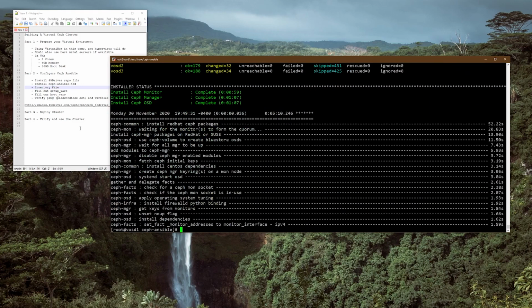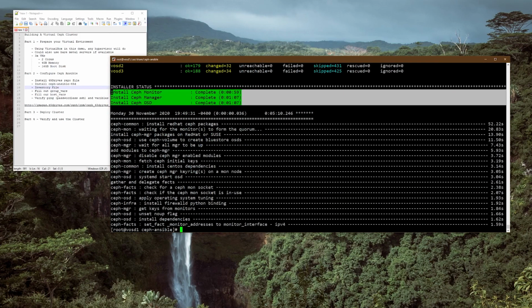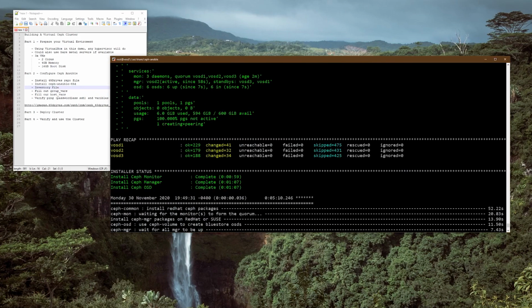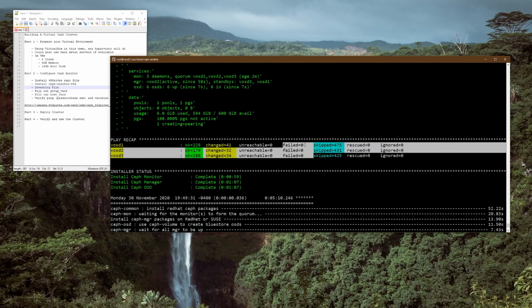And there we go. Now we can see a bunch of green completes. If there were some failed tasks, we would see a failed here on one of them. And you can see the number of OK and changed, but ideally we see 0 failed, 0 failed, 0 failed. Great.